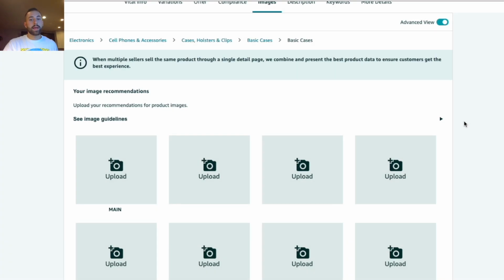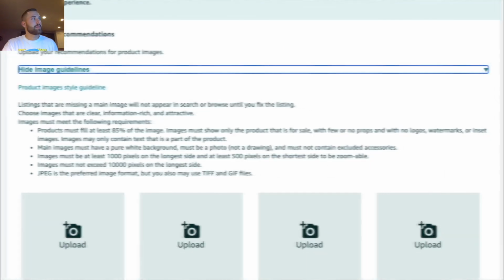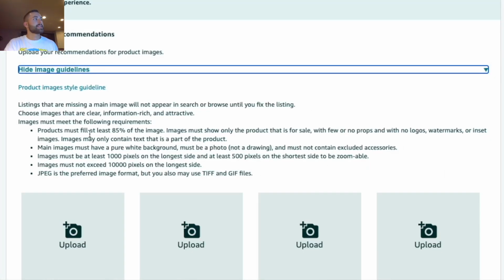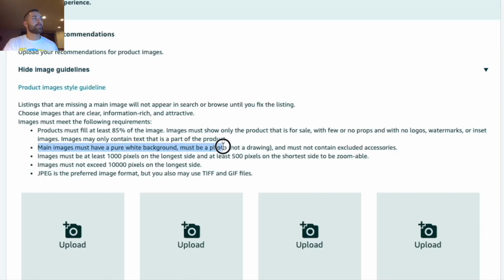To see all the Amazon image guidelines, and I do recommend reading through this list, go to the See Image Guidelines and click that, and it will drop down some more information. And as I mentioned before, that main image, which is your first image, must have a pure white background. It also must fill up at least 85% of the image, and then there's also some requirements on the quality of those images in the format here.